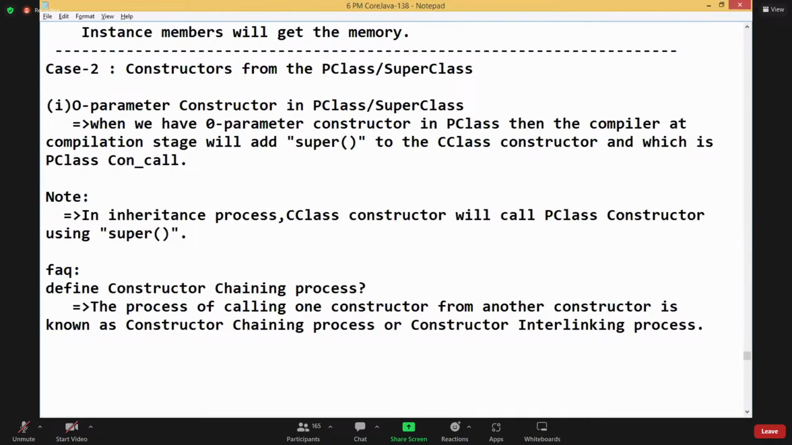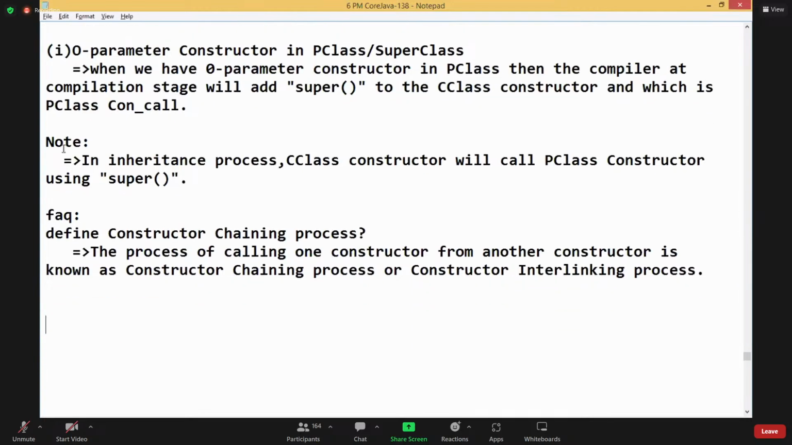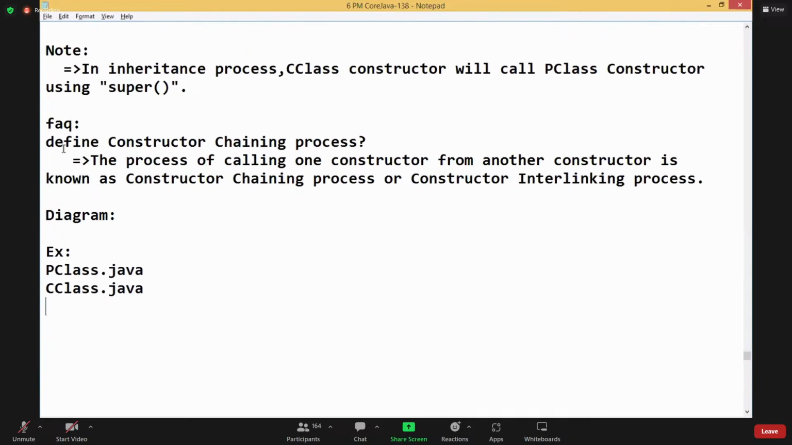Okay. Now down the diagram, I'll paste it. I'll paste the program also. Parent class dot Java, child class dot Java, demo inheritance 2 dot.